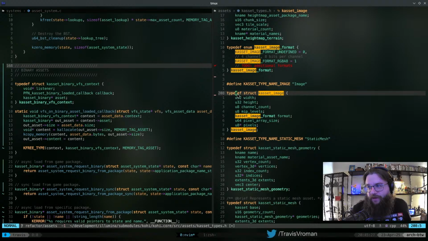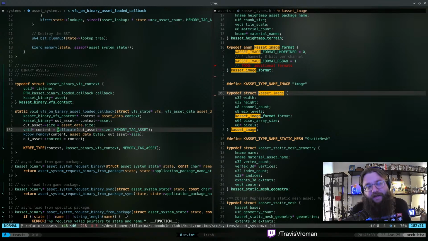Question, why do you not check if your kallocate returns null? Because kallocate has an allocator behind it that is written so that if it fails, we'll know before we get to this point. So I don't actually have to do it at this level.